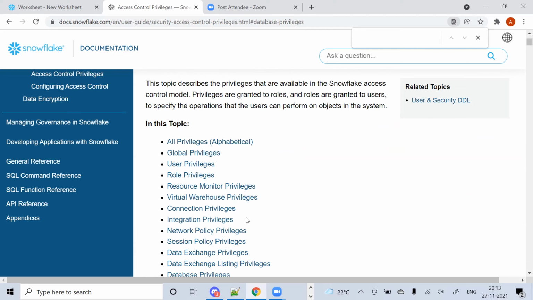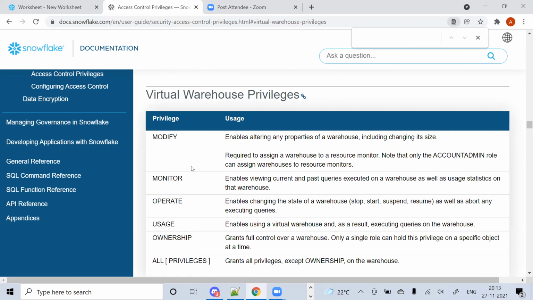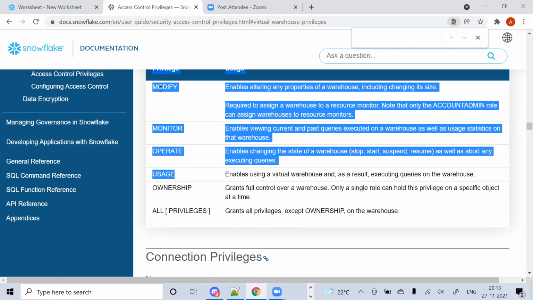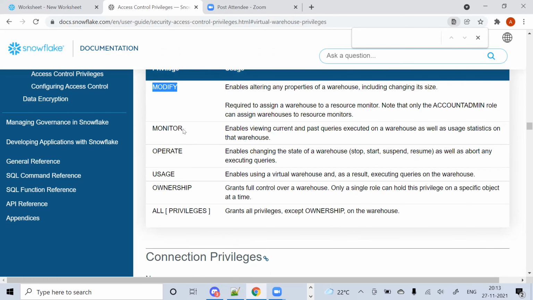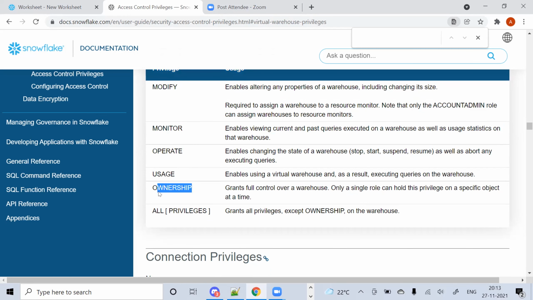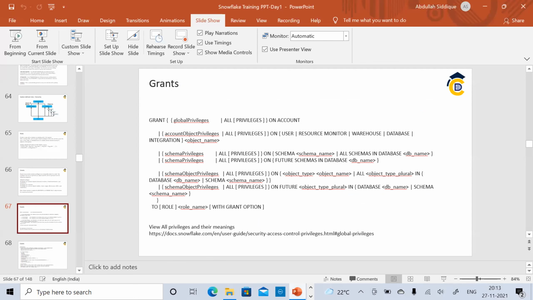So as I said, when you want to perform some actions on an already existing object, in our case right now, warehouse, go to that level only, warehouse level, and you will see the various privileges that you can have on it. You can operate it, you can use it, you can modify it, means you can alter the properties, you can monitor it, okay, and then you can transfer the ownership to someone else, some other role, or you can give all privileges to someone like that. So this is the basic concept of how you can understand how to give the privileges, okay.